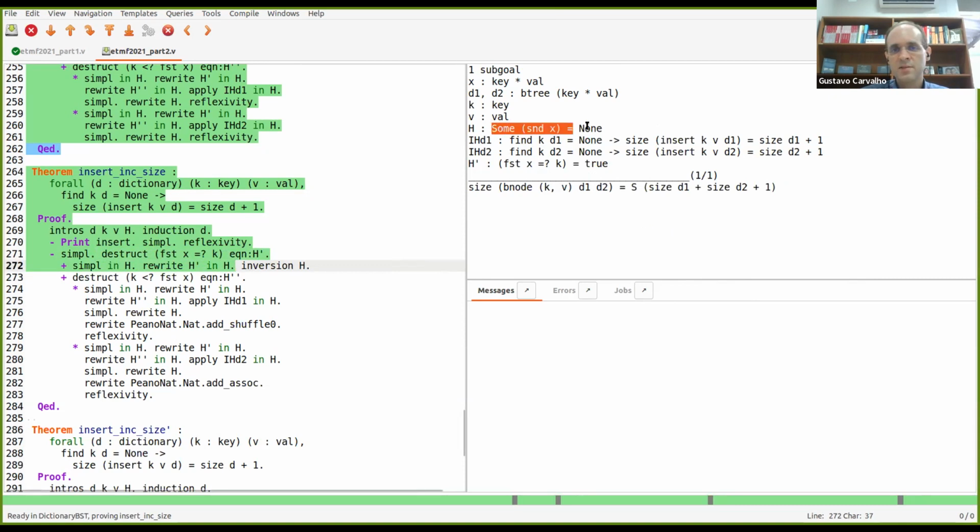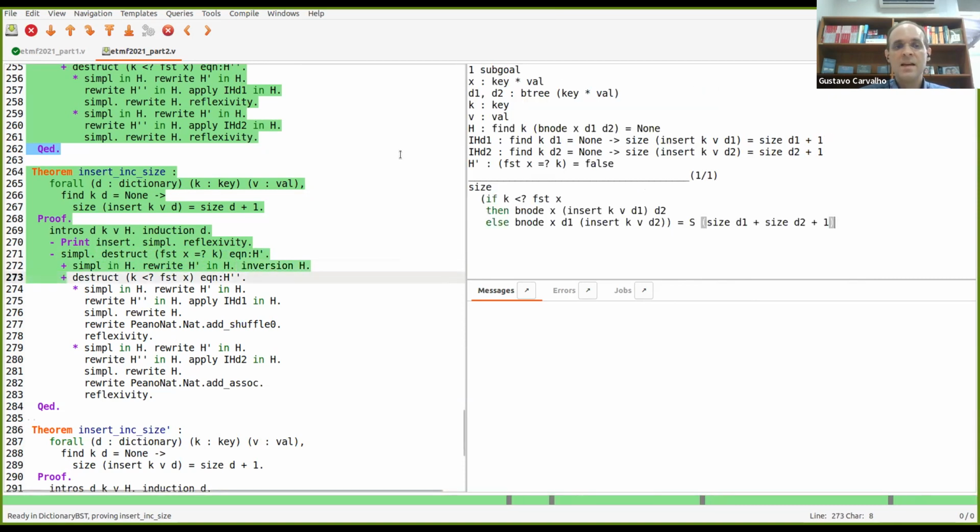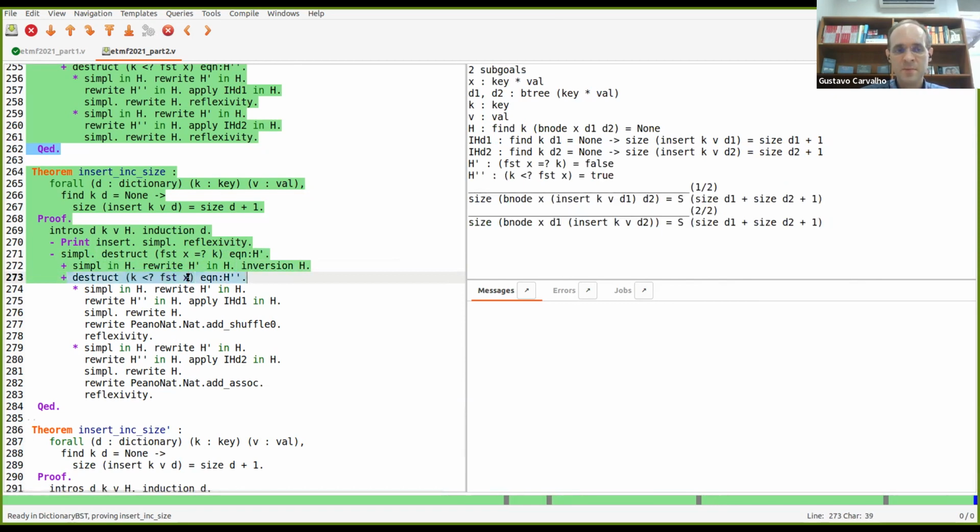So something that does not make sense. Here, I'm going to assume that the insertion goes to the left, recurses to the left. And there is the other situation where the function recurses to the right. And in each situation, I will use this induction hypothesis to finish my proof.